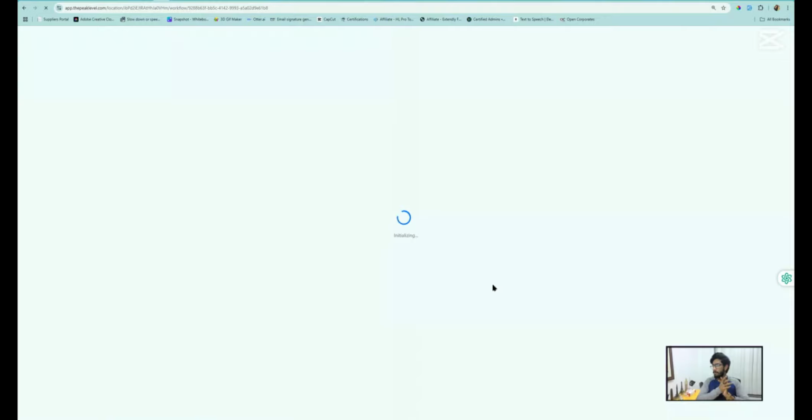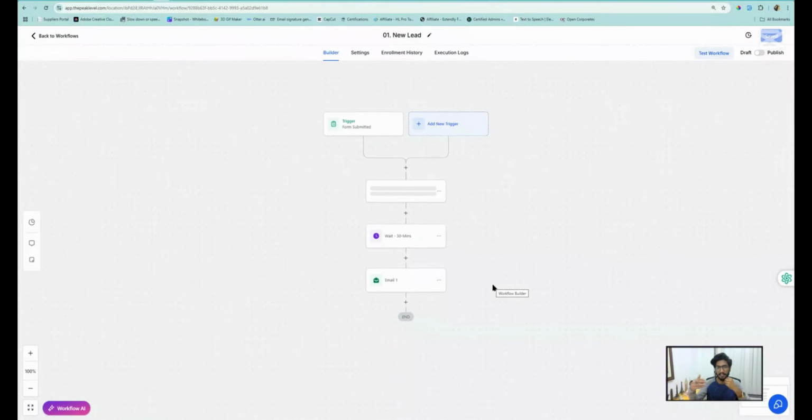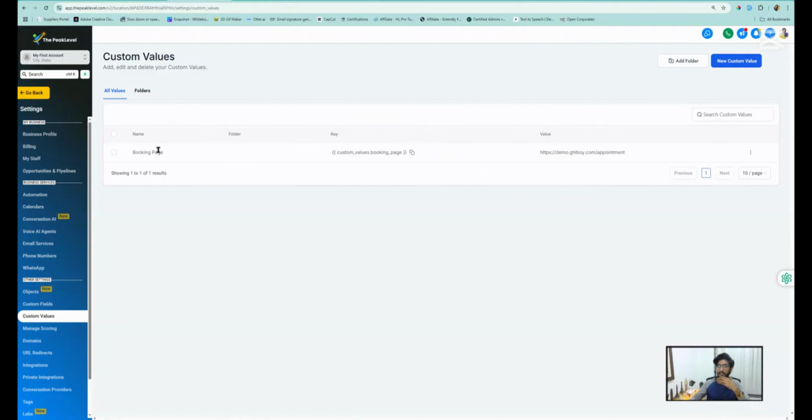So now the question is why I'm not directly using the booking page link inside the copies of email and SMS, and why I'm using the custom value. Because right now I will have to create 5 SMS and 5 emails. And if I just put a direct link, and in case after some time I have to update my booking page link, I will have to go into each workflow, and inside each SMS and email, I will have to update that URL. But if I use a custom value, then whenever I update my booking page URL, I can just go to custom value and update this URL right here. And then because we will be using this custom value inside all the SMS and emails, it will get automatically updated.